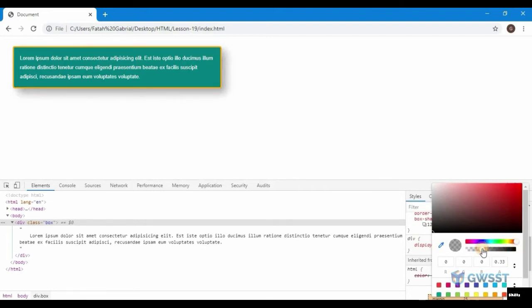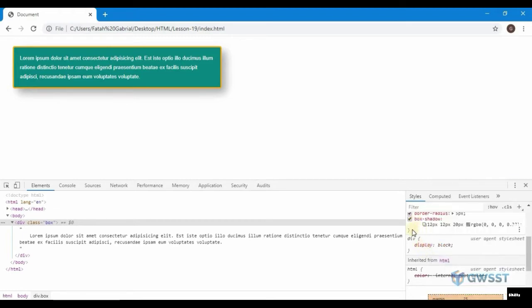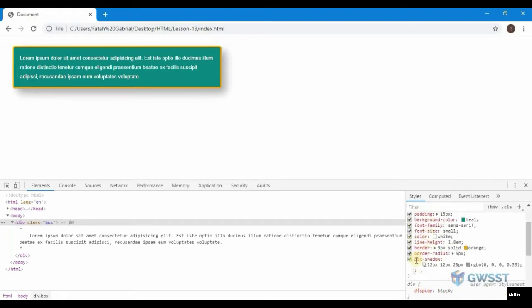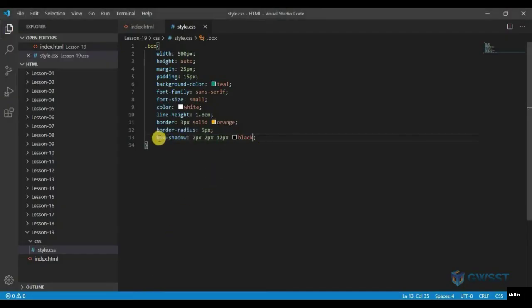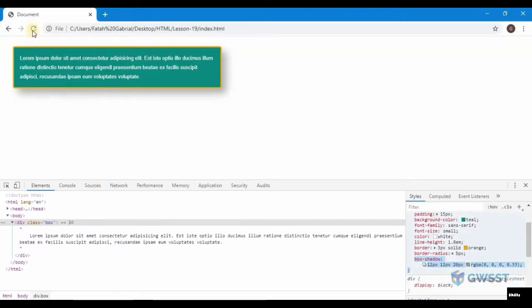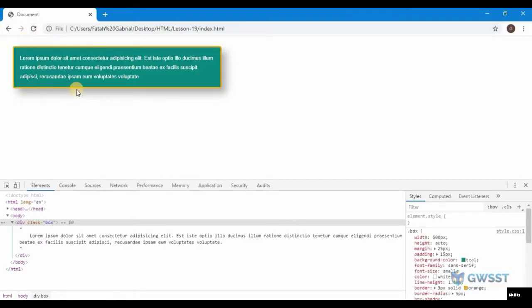So I'm going to select this much is good, and now let's select our entire box shadow. I'm going to copy that. Let's get back to our code, and instead of this we're going to paste our code. Okay, we have an extra one here, so let's remove that. Save this. Let's get back to our browser. Let's hit refresh. See, we have a really beautiful box model.